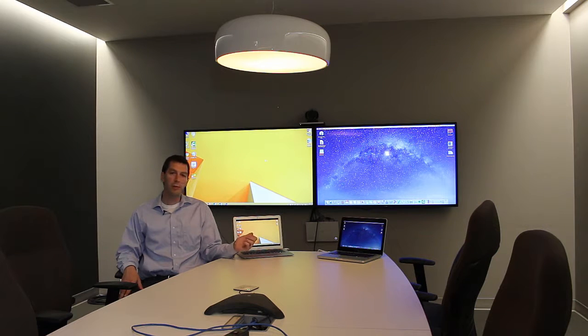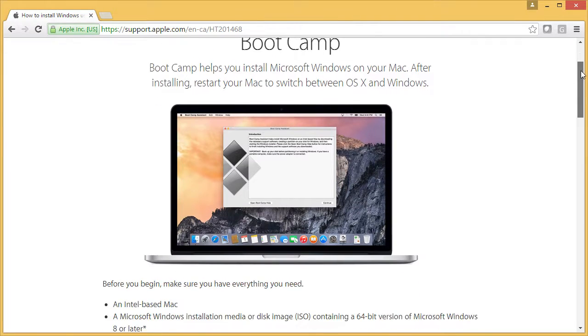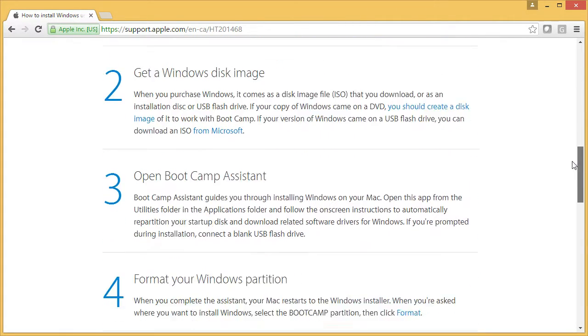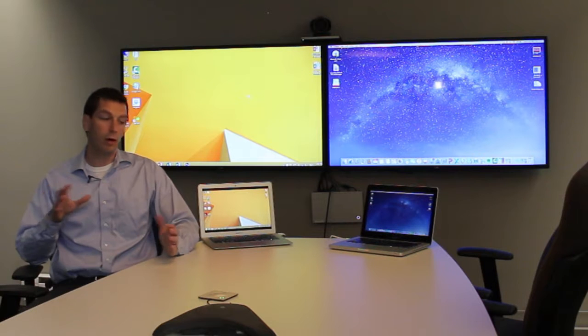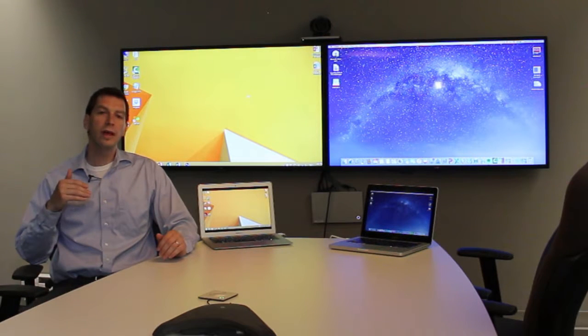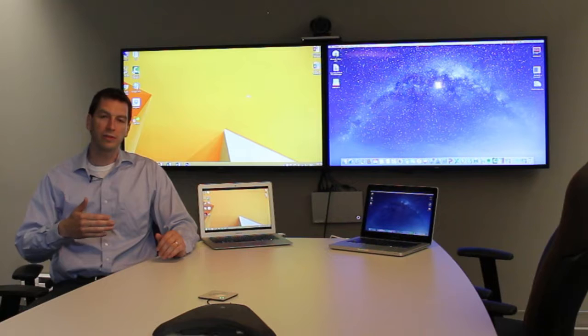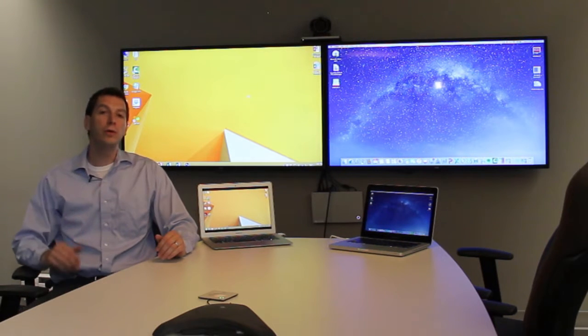Over here on this MacBook Air, I've gone ahead and installed a program made by Apple called Boot Camp. And Boot Camp lets you install Windows. And once you have that Windows operating system installed on your Mac, you can then install the PowerPoint version that works with Windows, and this is what will allow you to install the Engage add-in.